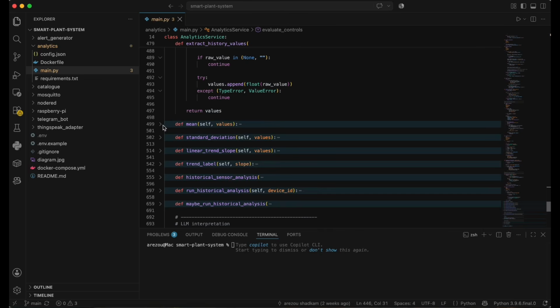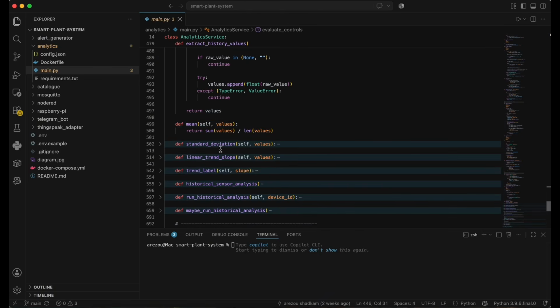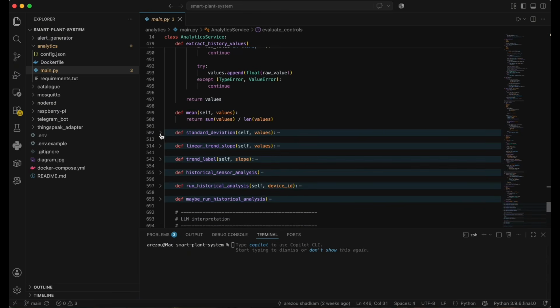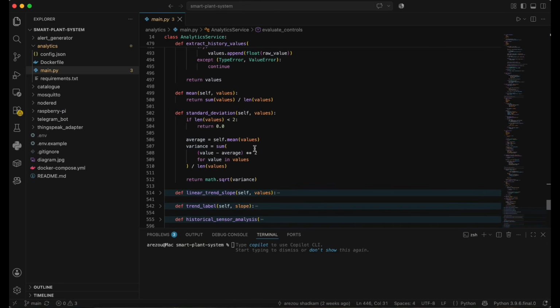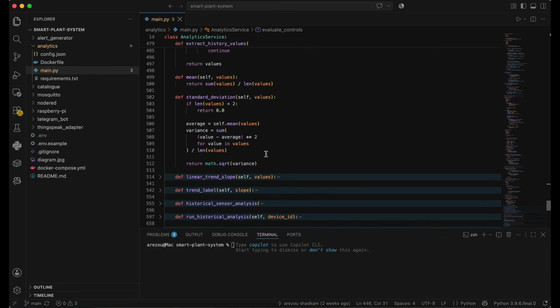In the mean section, mean calculates the average using Python sum divided by the number of values. We have the standard deviation, which calculates the population standard deviation. With fewer than, for example, 2 values, the code returns 0. And then the generator expression calculates the squared distance of each value from the mean, and the average of the squared distances is the variance.